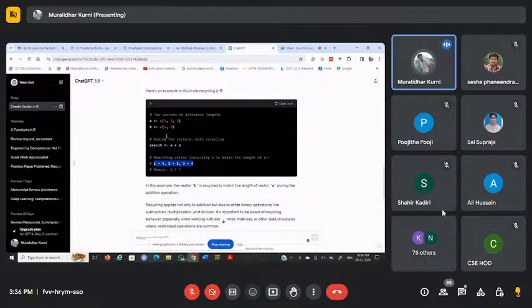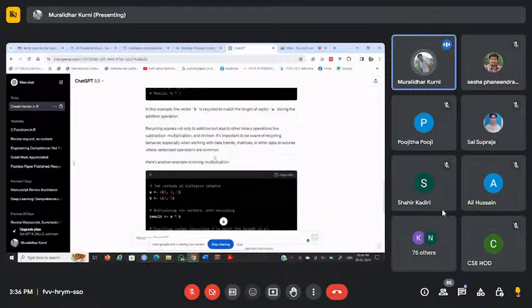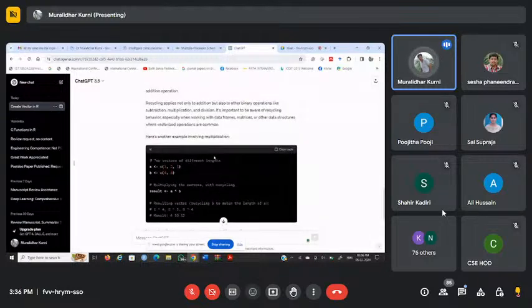That means take 1 plus 2, 2 plus 5, B is done, but 3 is remaining. So again come back from 5 to 4, add 3 with 4. So like that, this is called recycling. And again, see one more example.